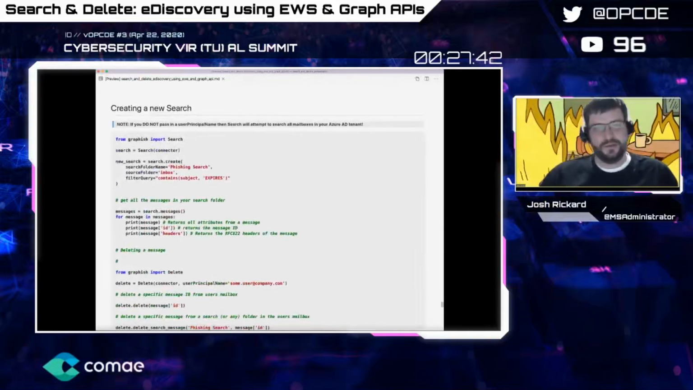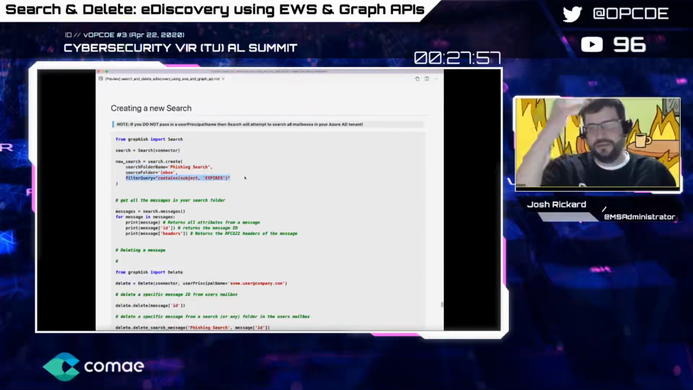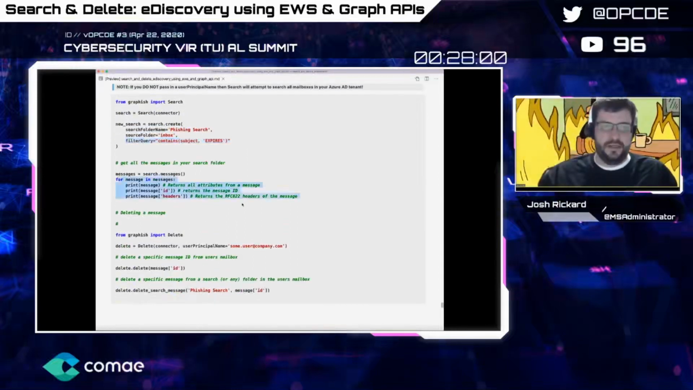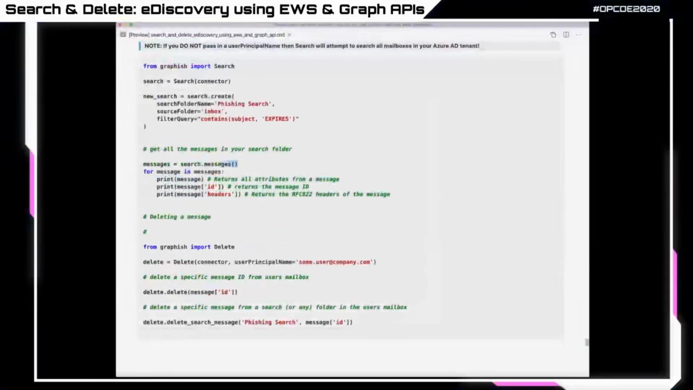So we can create a new search. We actually pass in the name of the folder we want, wherever we want the search folder to be nested underneath or hidden underneath. In this example, it's inbox, and then we just provide, okay, the subject contains the word expires. We can get all those messages, again, print them out by just calling this messages method once we've actually created our search, and then we just pull in those messages, and we can actually delete those individual messages by just passing in the connector and user principal name that you want to delete from, and then you just pass in the message ID. If you want to actually delete that entire search folder, you could do that as well by just giving it the folder name and the message ID that you want to delete from that search folder. Sorry.